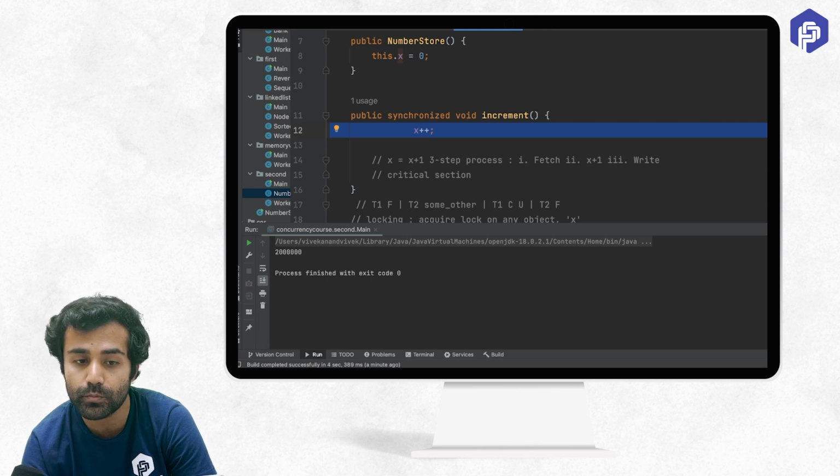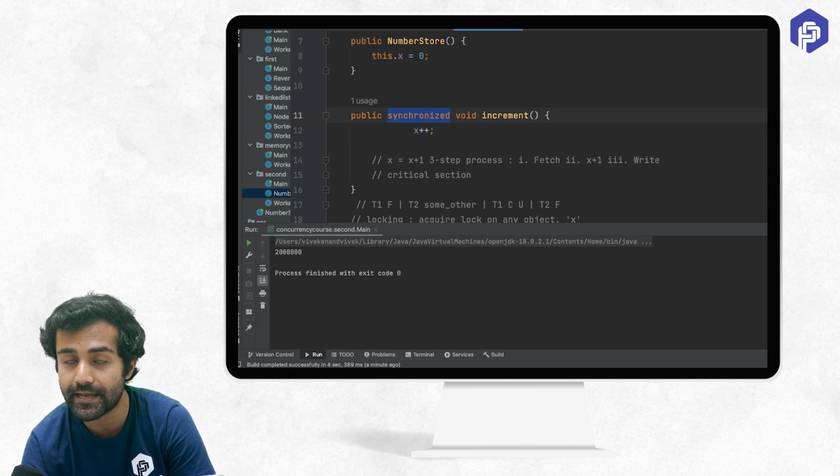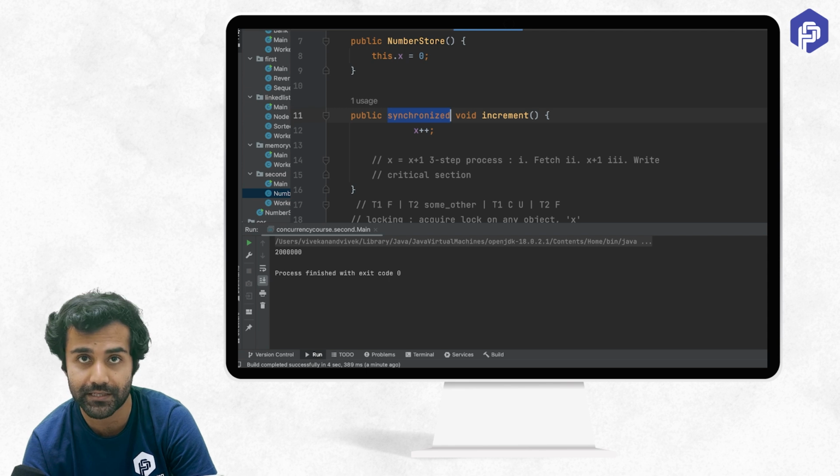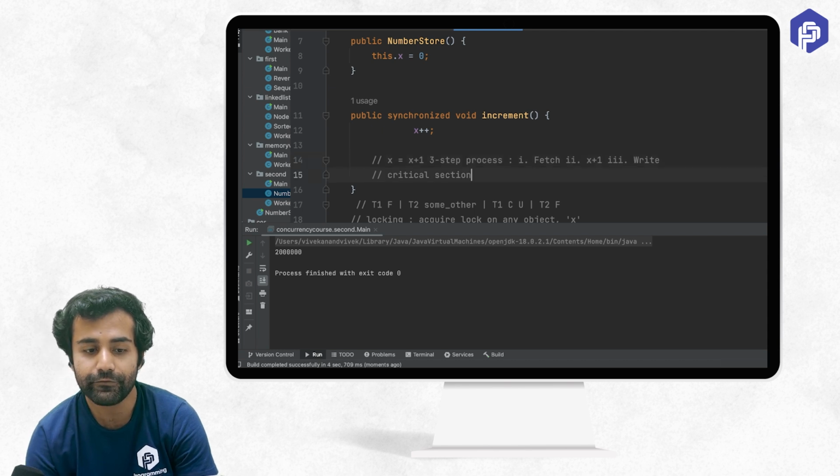Another way is you mark that method itself as synchronized, but keep it in your mind, when you mark the entire method as synchronized, it means that the entire function is now sequential. I mean, all the logic inside that will now be treated as a critical section, which will be executed sequentially by the threads. So you can run this program also, and you will see that you are getting the exact same output. Also, one final thing.